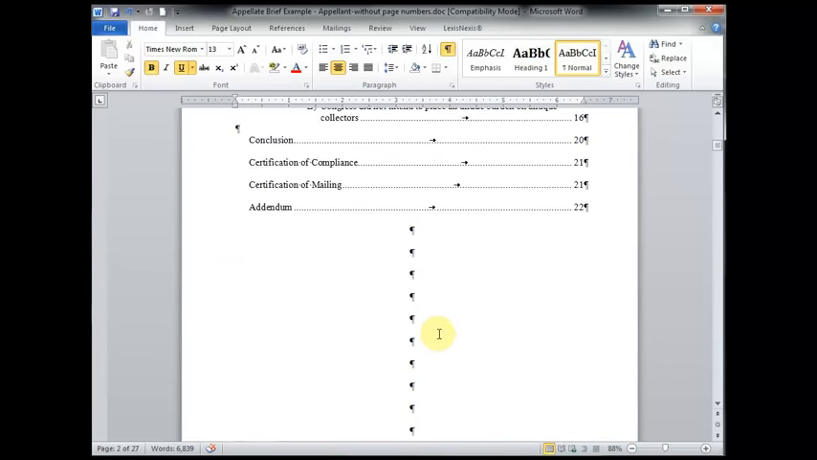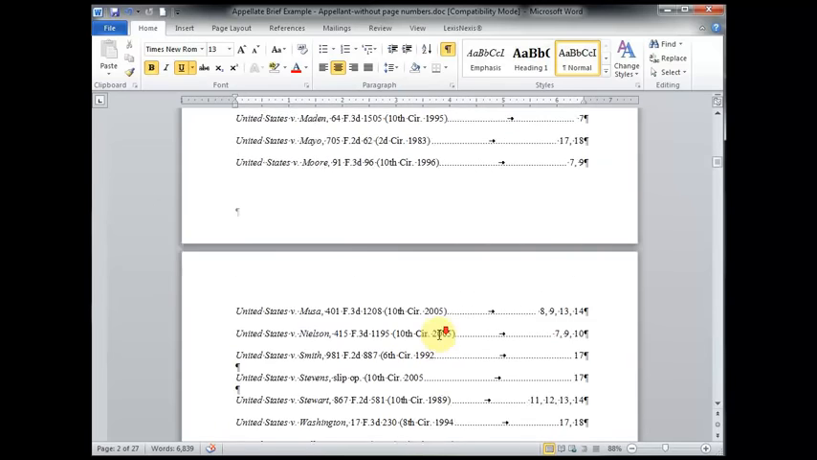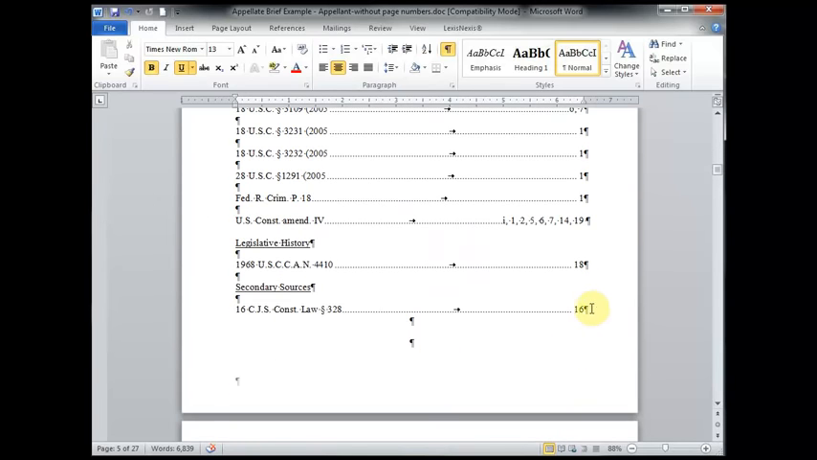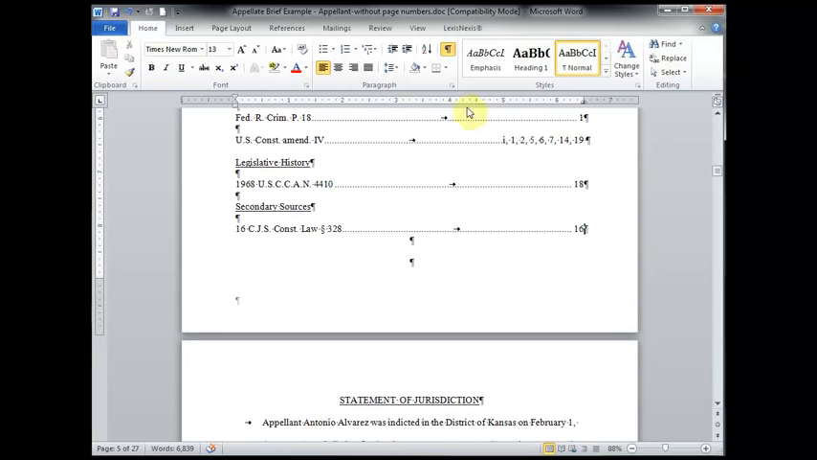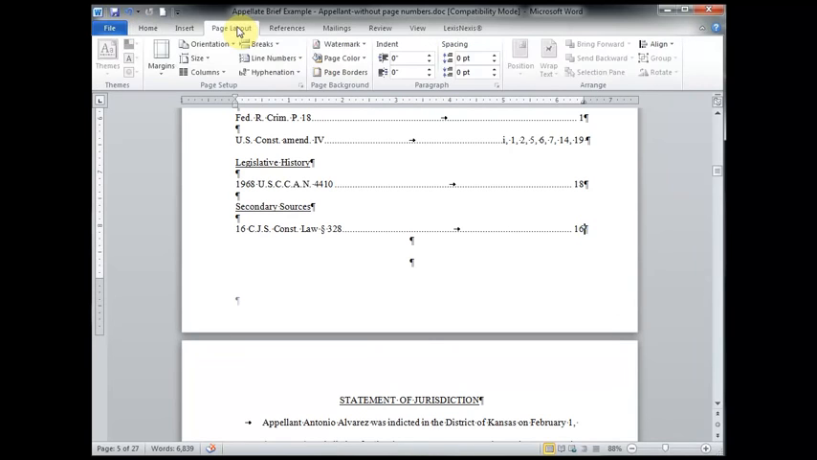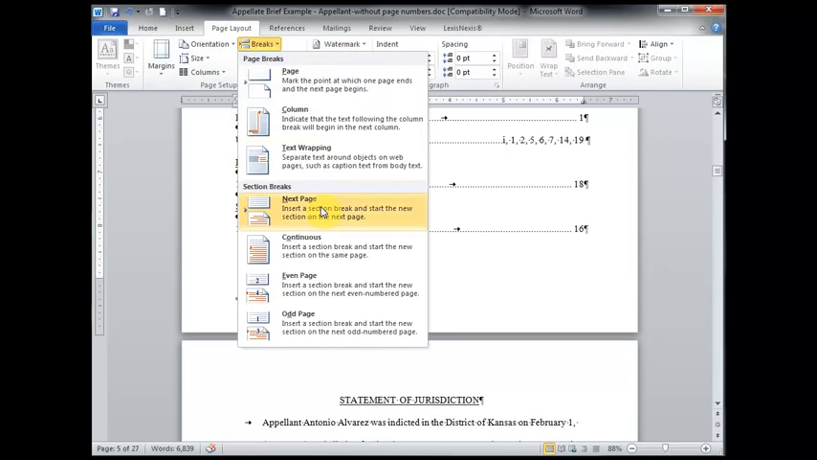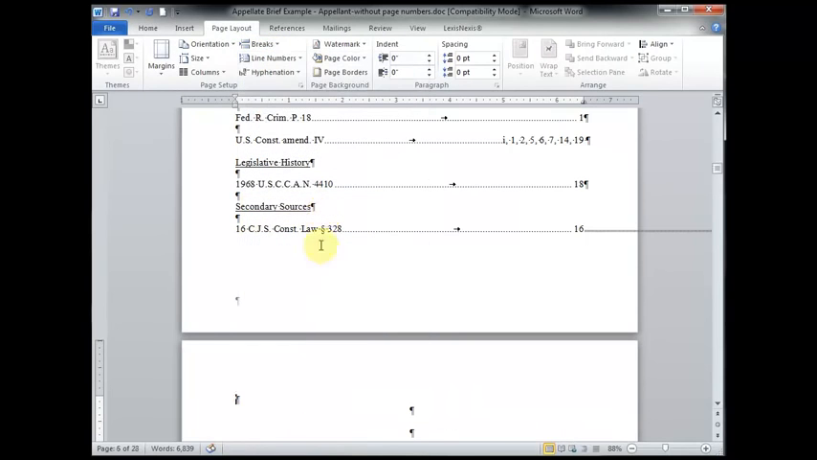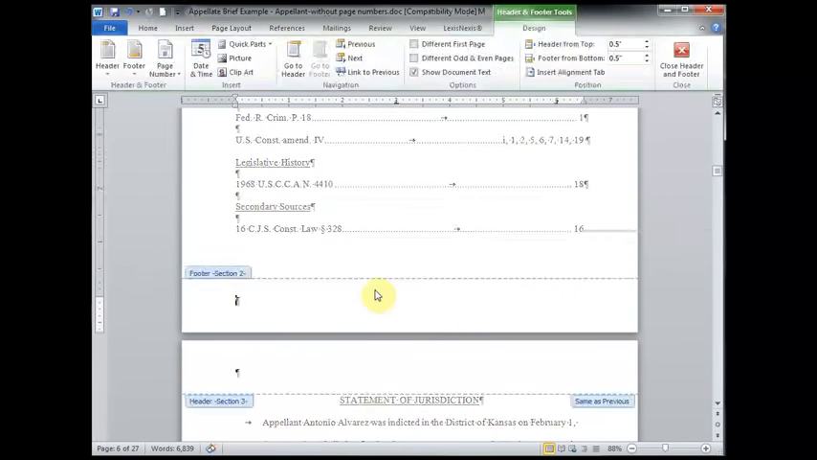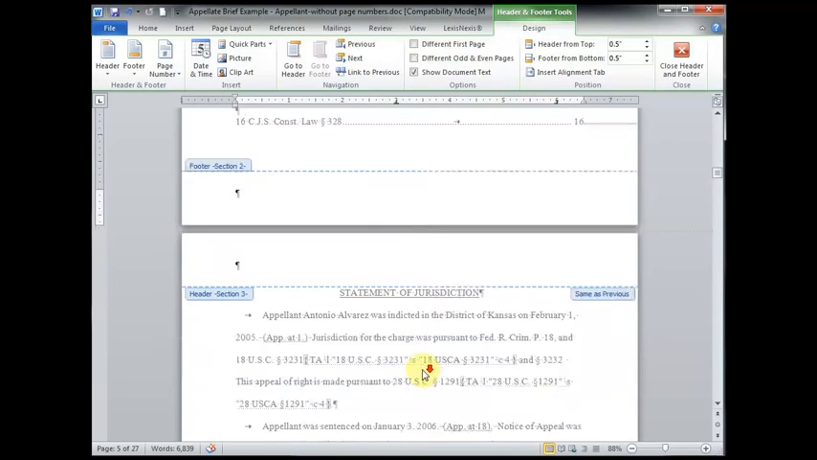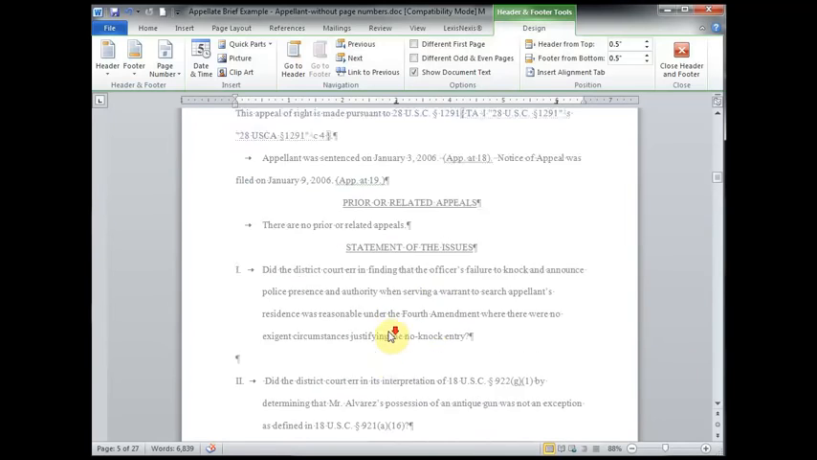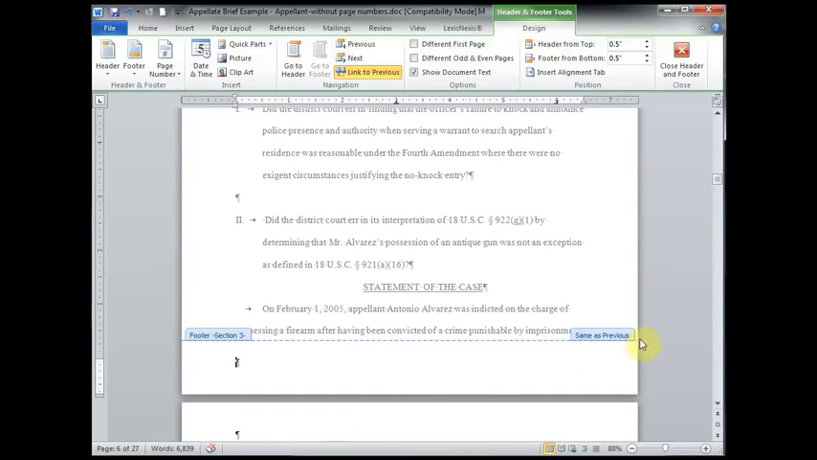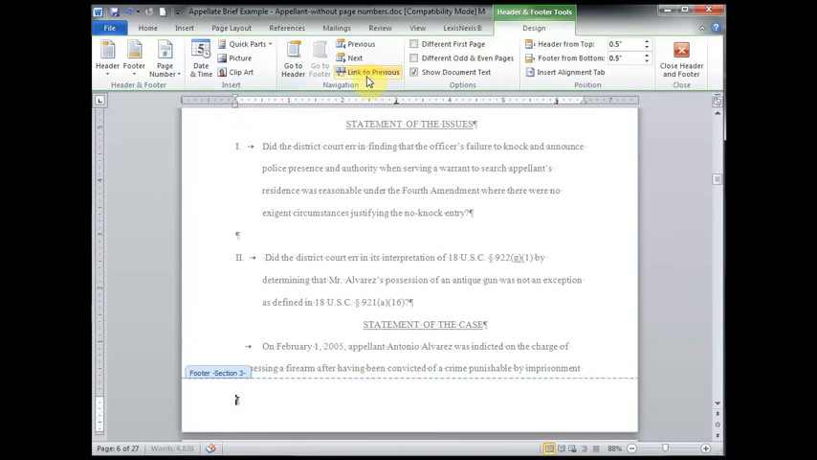So I'm going to scroll down to the bottom of my table of authorities and place my cursor there and repeat the process. I'm going to click on Page Layout, Breaks, and choose under Section Breaks the Next Page section break. Get rid of my hard returns, double click on my footer to show that yes, this is section 2 and the rest of my document is section 3. I'm going to scroll down to the bottom of the first page in section 3, click on my footer, and remove the link so that they are no longer linked together.